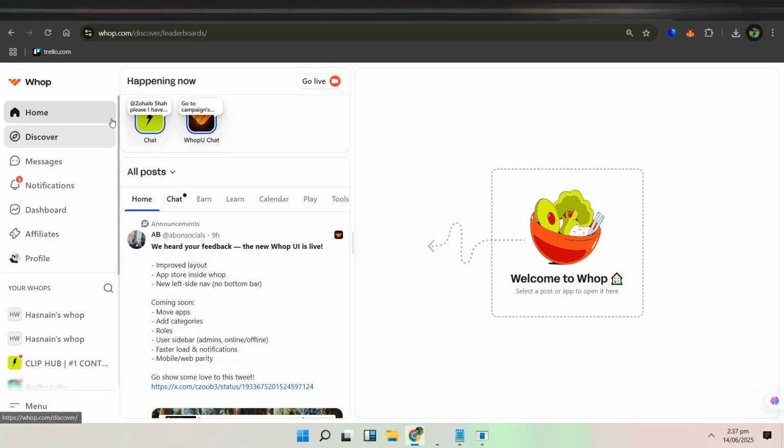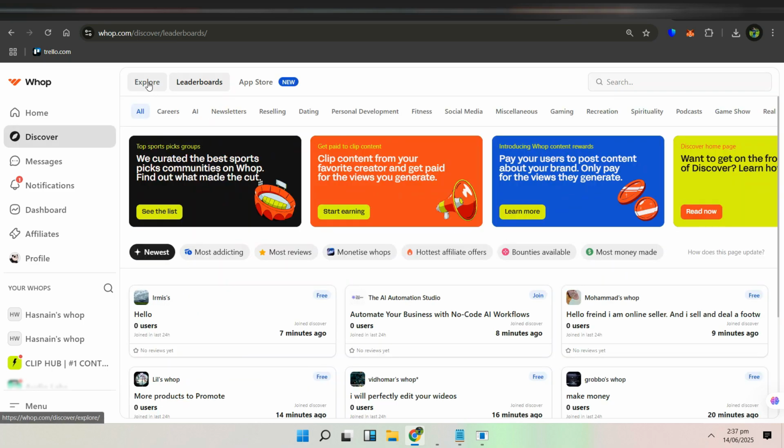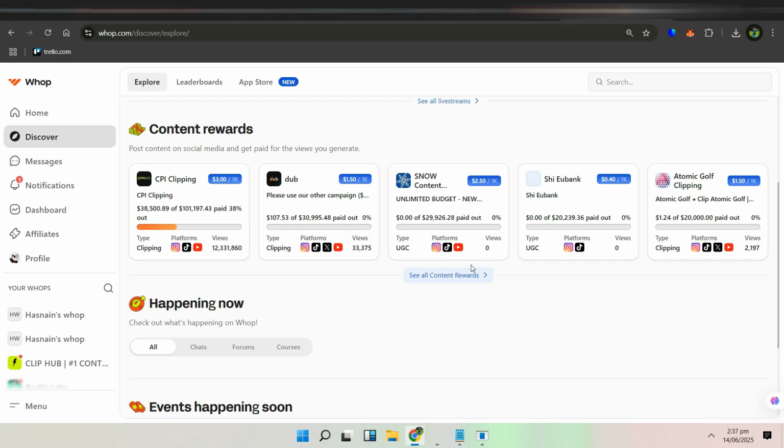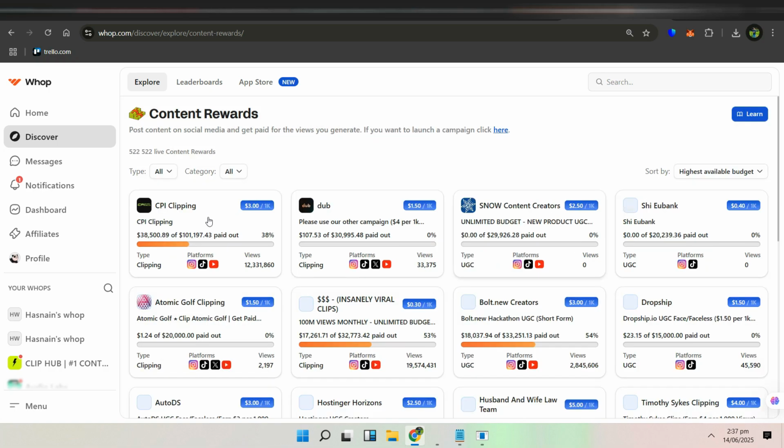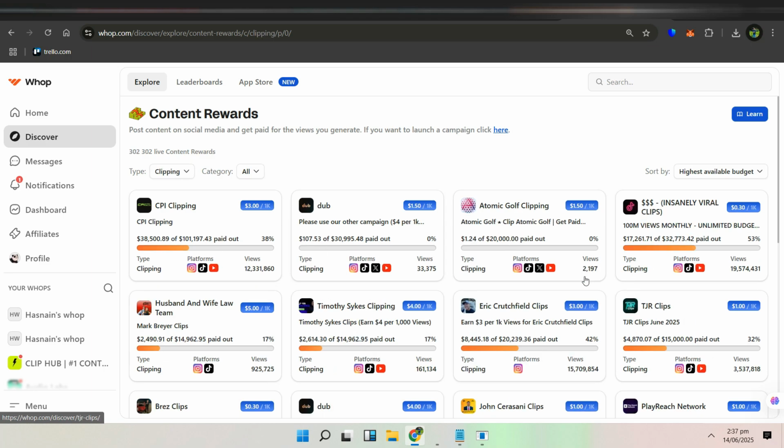Once you're logged in, go to the Discover tab, scroll down until you see the Content Rewards section, and click on Show All. On the left-hand side, select Clipping to filter out everything else. This will bring up all the campaigns currently looking for content creators to submit clips.